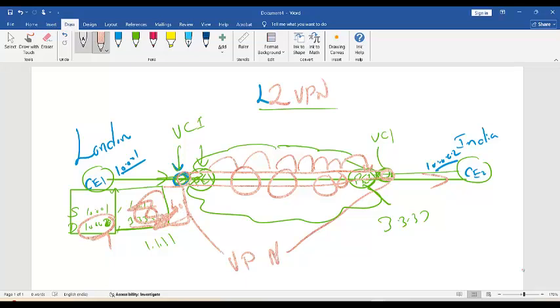I'm going to quickly do this lab. It's a very simple lab. And this is point-to-point layer 2 VPN. In our next class, we'll be doing multi-point. We call it VPLS. This is point-to-point. This is also L2 VPN.